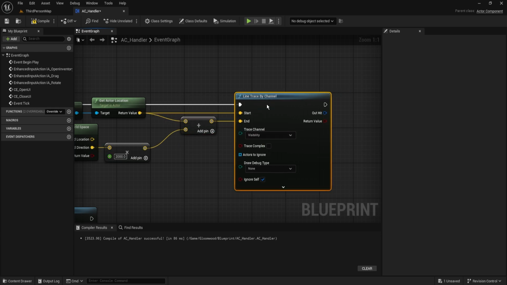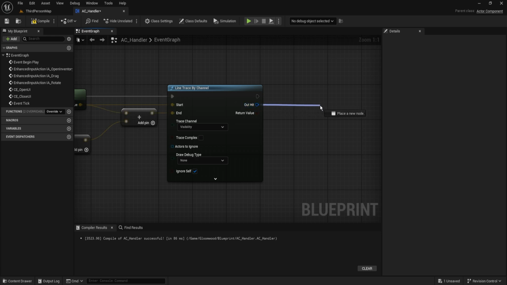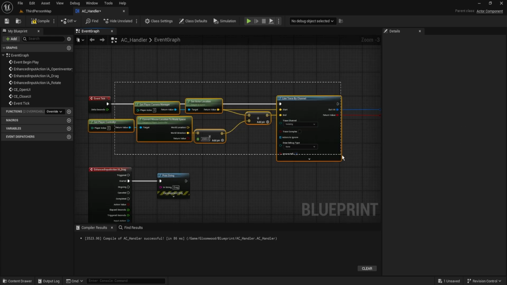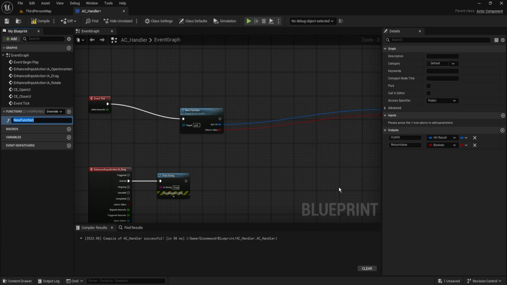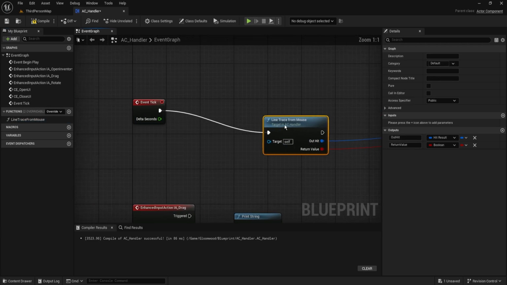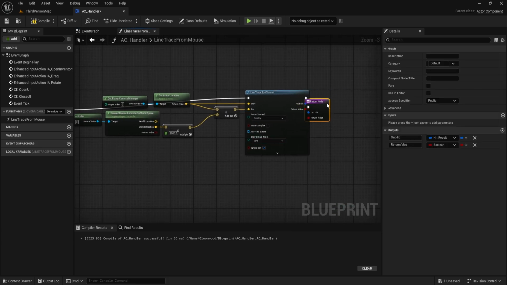So this should be the result you get. Now this is going to be turned into a function, so we want to reroute our return value, select everything, right click, collapse the function, and call this LineTraceFromMouse.